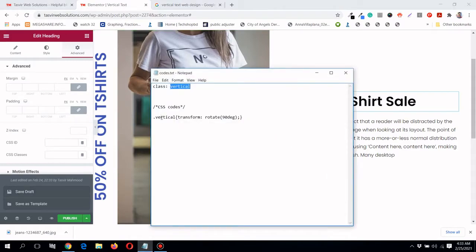Once again, I'm providing these codes down in the description below. Just copy and paste them from there in the places which I've told you.